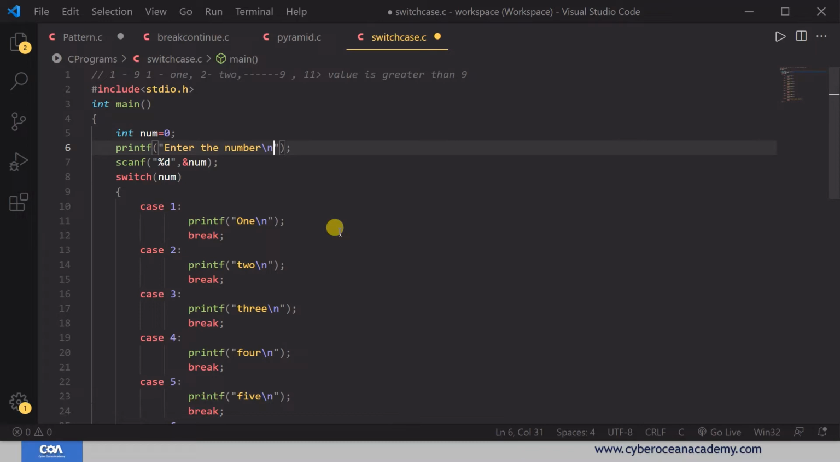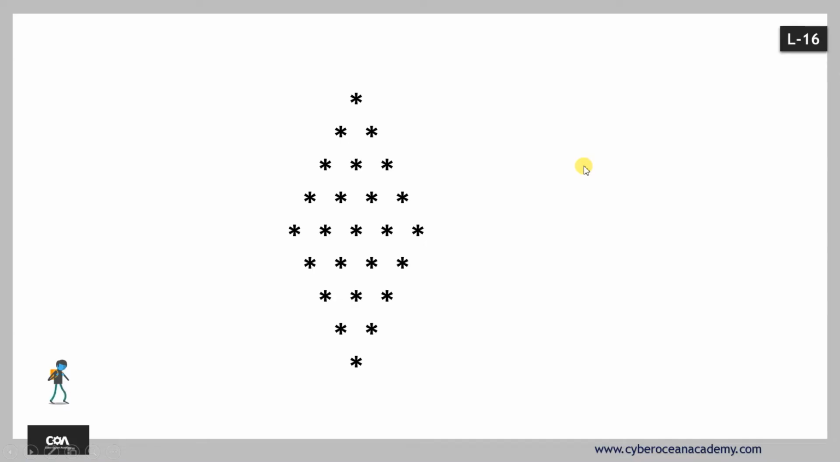Now, first understand a diamond pattern. So here is the diamond shaped pyramid pattern. Okay, that is the only pattern, guys. It is also very simple. You have already learned about pyramid pattern, guys.